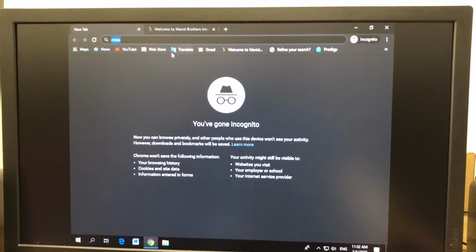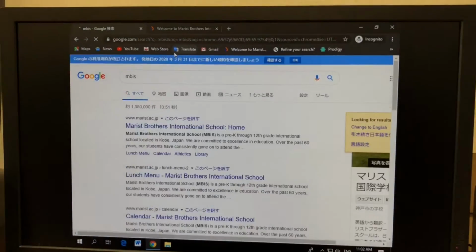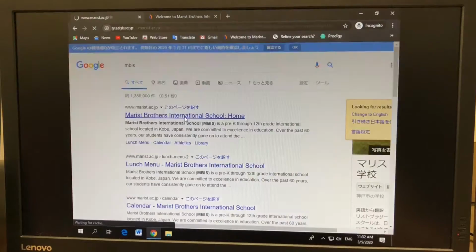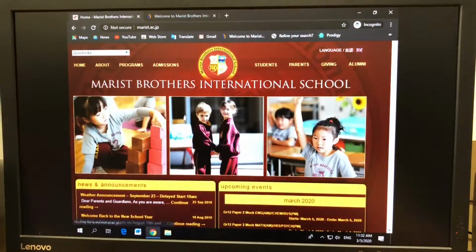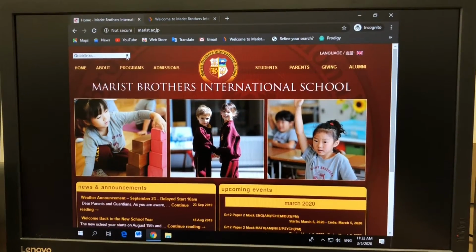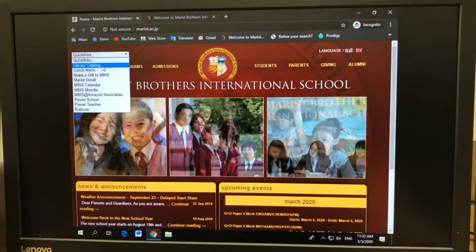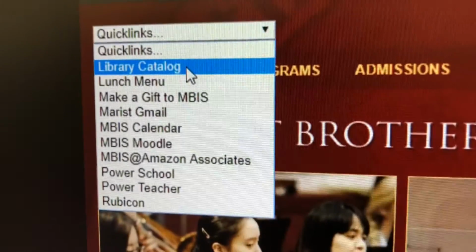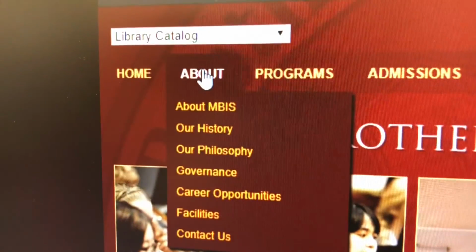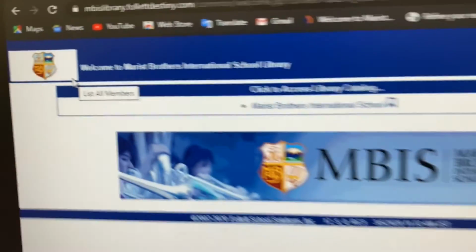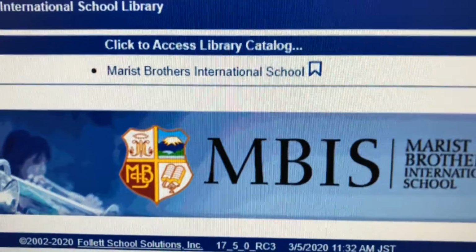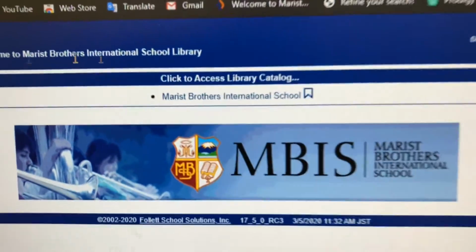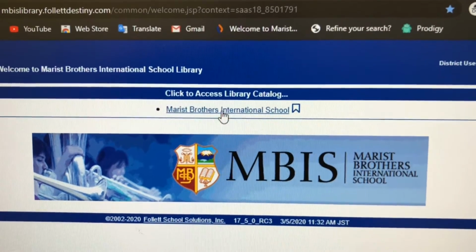First, go to the Marist Brothers website. So click on that. And you can go to Quick Links. And the library catalog is the first choice in Quick Links. From there, make sure that it's the Marist Brothers International School Library Catalog and click on the title.